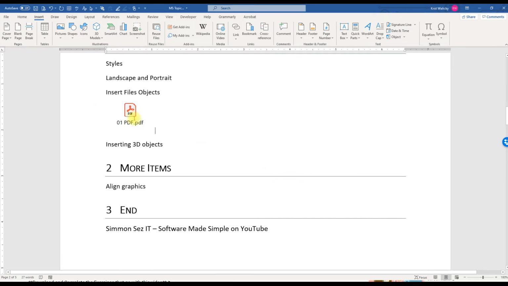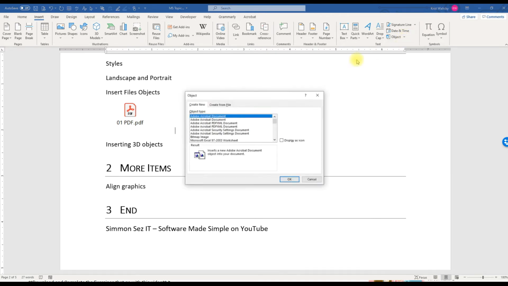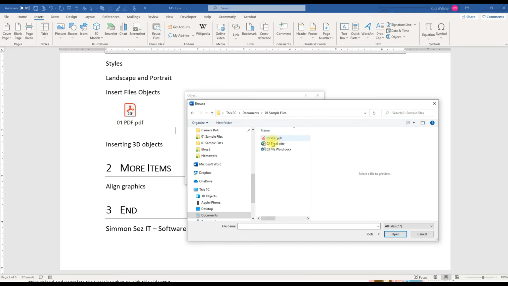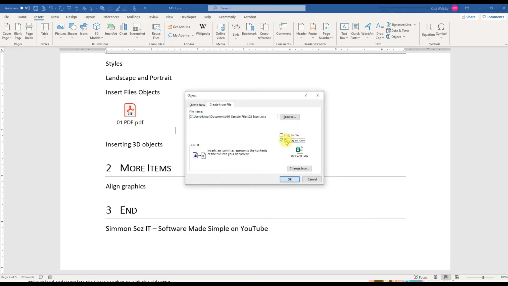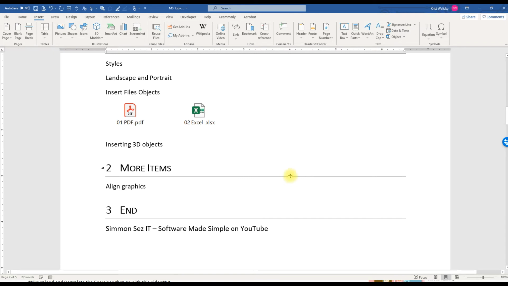If I were to click on this PDF document, it would launch the document. Another thing you could do, again, we're on the Insert feature, just click on Object again, and we're going to create from File. We're going to browse again, and this time, which is pretty cool, I'm going to select an Excel file. So you can insert an Excel file inside of Word. If you don't click Display as an icon, it'll literally put the document material within your Word document. So if you click on OK, now I have an Excel file.